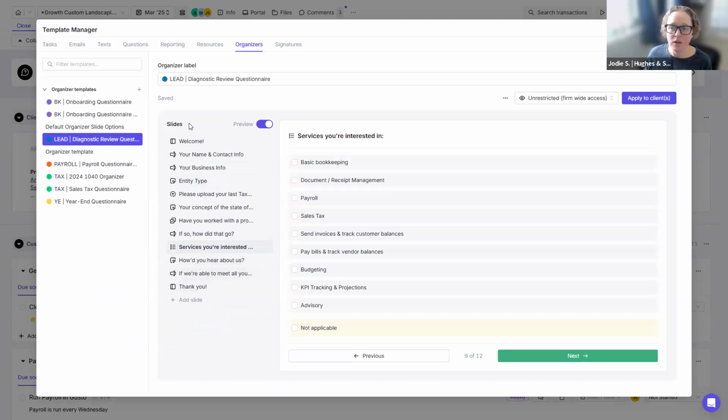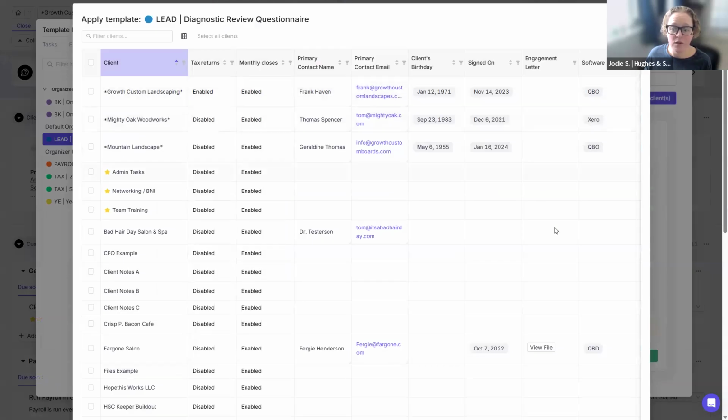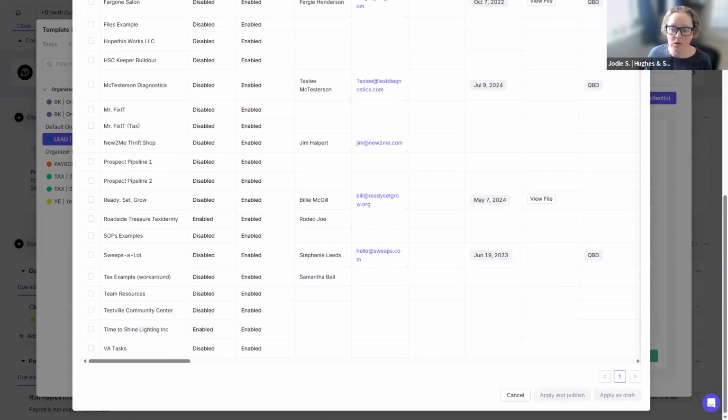And then once you have it set and you're ready to go, you can apply to clients similar to your other templates. You apply to client, you select the client you want it to go to or clients you want it to go to, and then you can either apply and publish. Publish means it's going to push it straight to the client portal, or you can apply it as a draft.